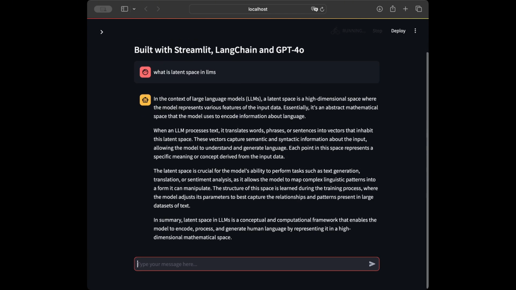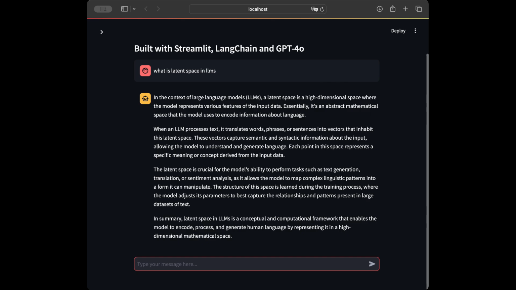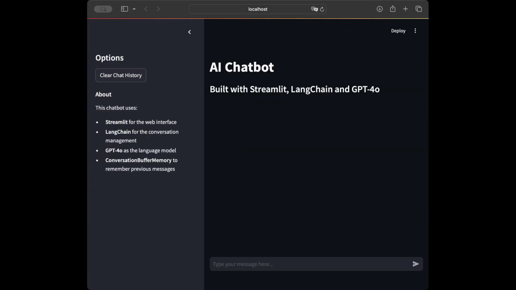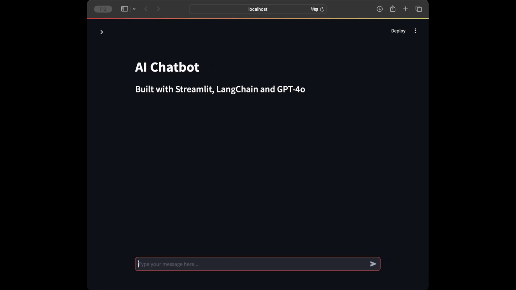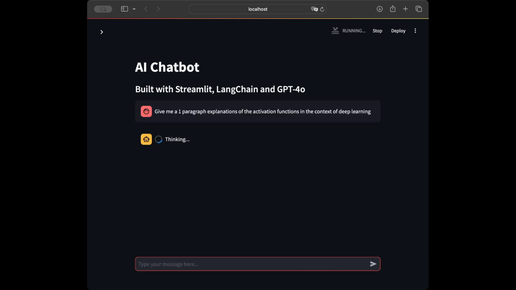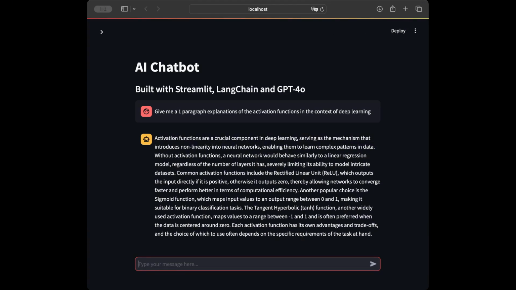And it's going to respond with, in the context of large language models, a latent space is a high dimensional space where the model represents various features of the input data. And let's make a final test on there. So I'm going to type something like, okay, let's do a final example. I will say, give me one paragraph explanations of the activation functions in the context of deep learning. And I'm going to be recording when it generates the text. So here is our text. It says activation functions are a crucial component in deep learning.